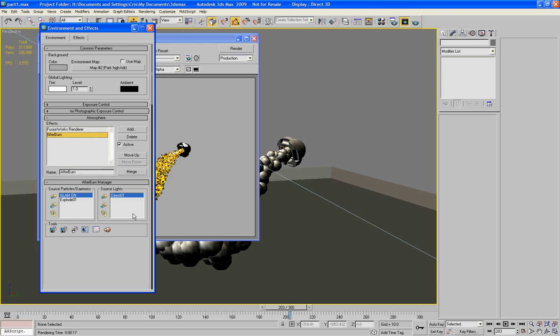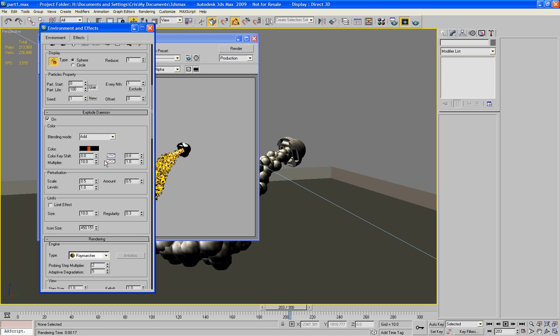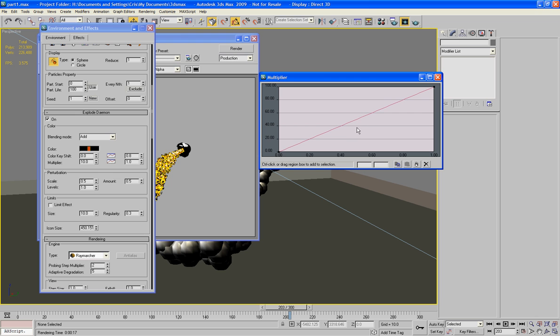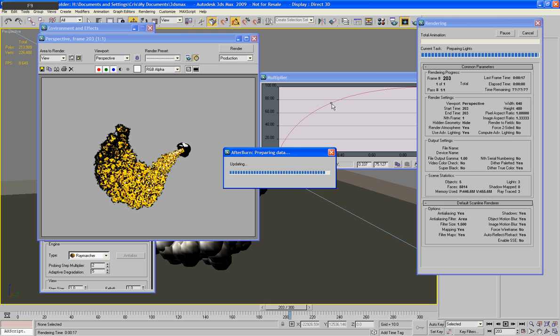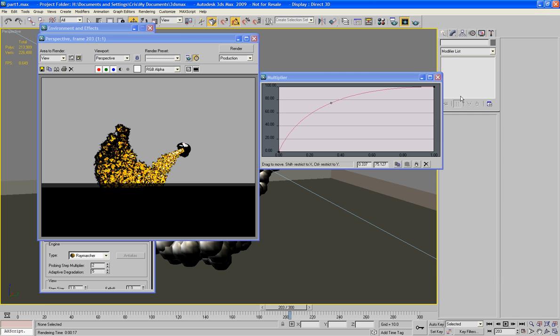Go back to Afterburn. Get our explode demon. Right, so here's our color key shift and our multiplier. Let's just click on this, and this will give us our curve. And there we go. Just change that a little bit. Now if we do this, then hit F9. There we go. Okay, just close this off.